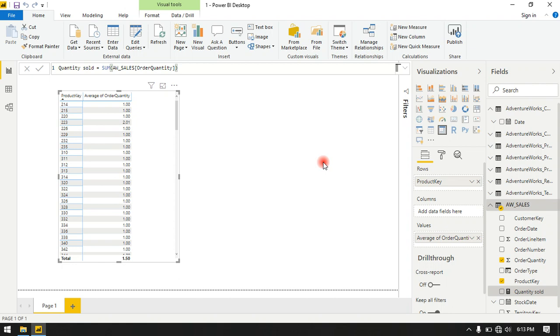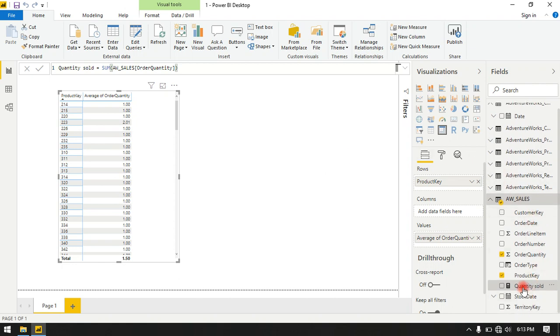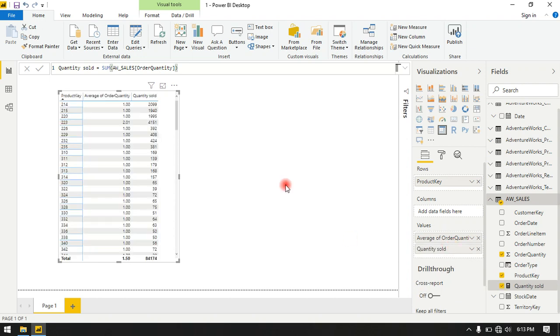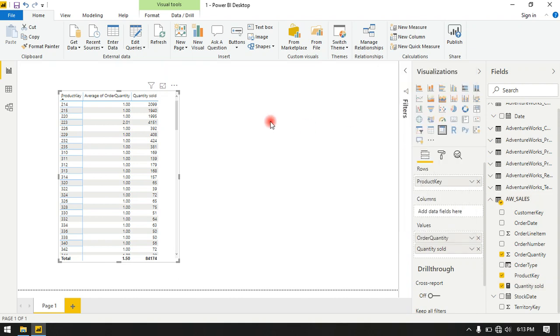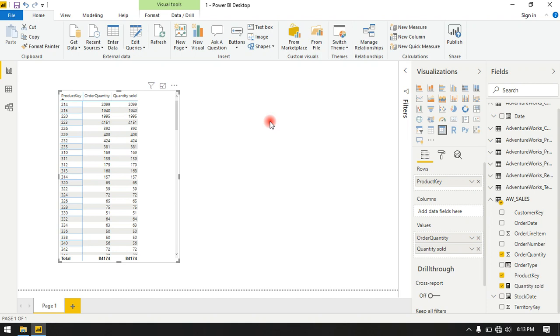To test our measure, we just have to select the measure and drag it all the way to the values field. And now we have the quantity sold as we did earlier on, and the first column has changed because the aggregation is at average. Should we change it to sum, we will get the same values.